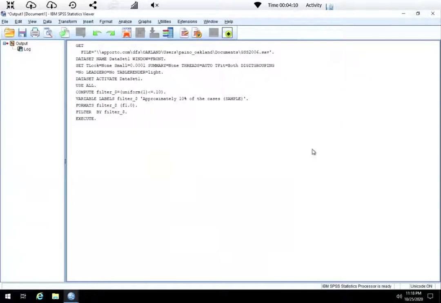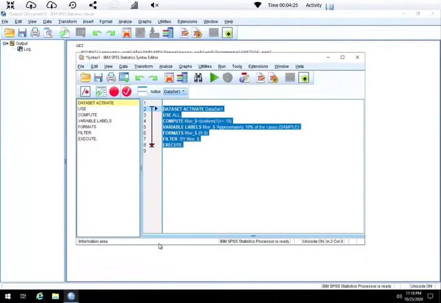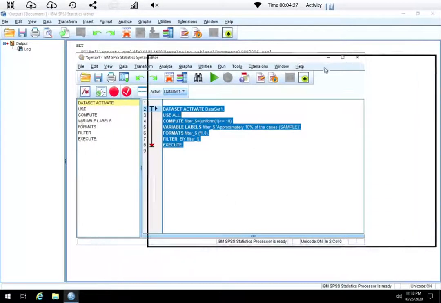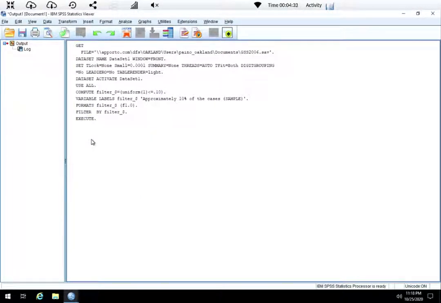Let's take a look at the output window. The output window shows your syntax running, and it has indicated that it has run and there's not an error. So if you flip back and forth between your syntax window and your output window, you're going to see that the output window doesn't really provide any more information. That's your syntax, that's your output. The reason for this is that we haven't asked SPSS to produce a model. We've only told SPSS to consider 10% of the cases.